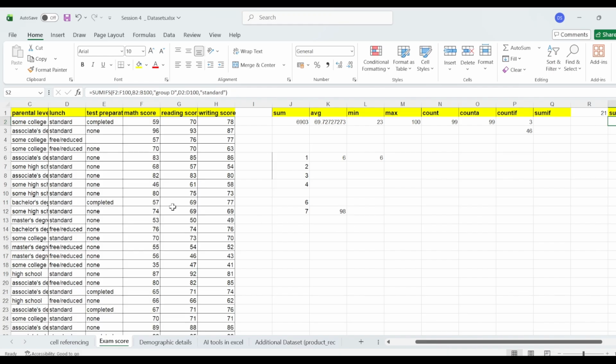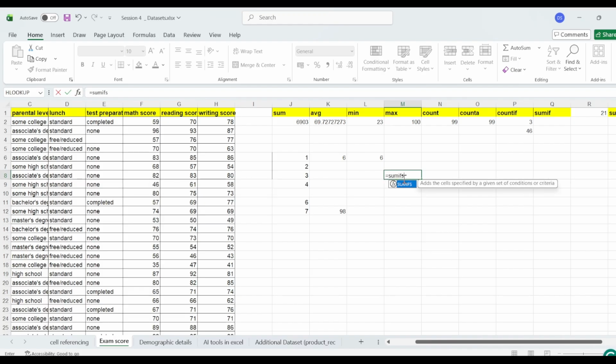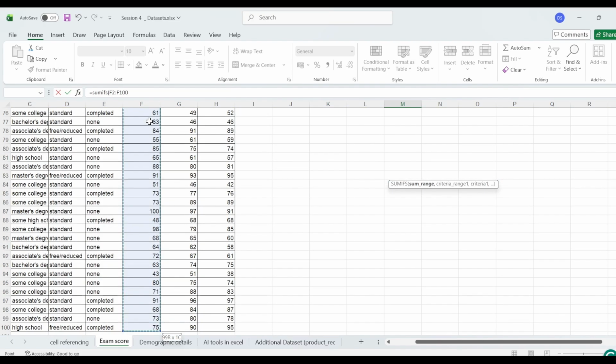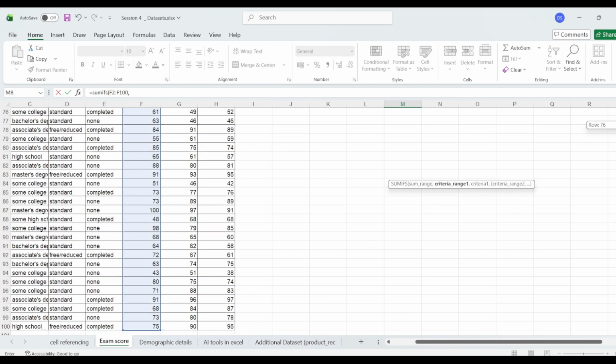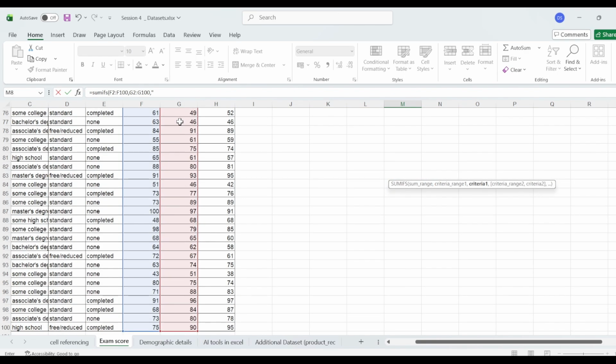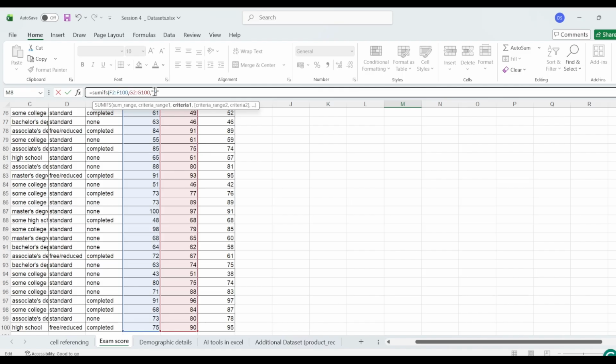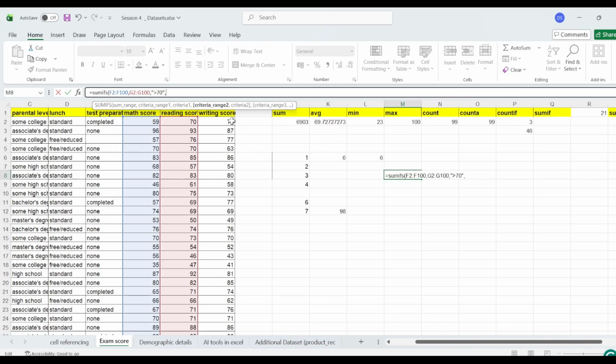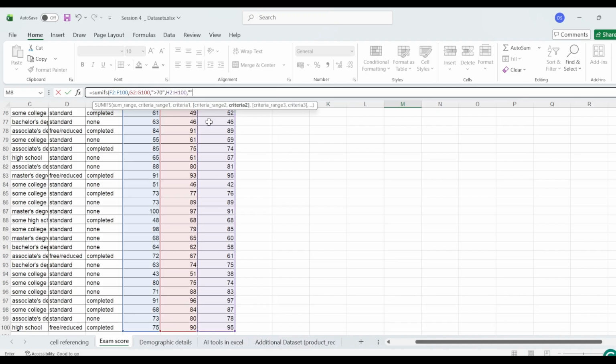Suppose I teach you, I told you like SUMIFS. Okay, SUMIFS. I will just give this only. So sum that math score where the reading score is greater than 70. Reading score is greater than 70. So I will just take this, comma, greater than 70. Okay, comma, greater than 70, comma, writing score is less than 70.